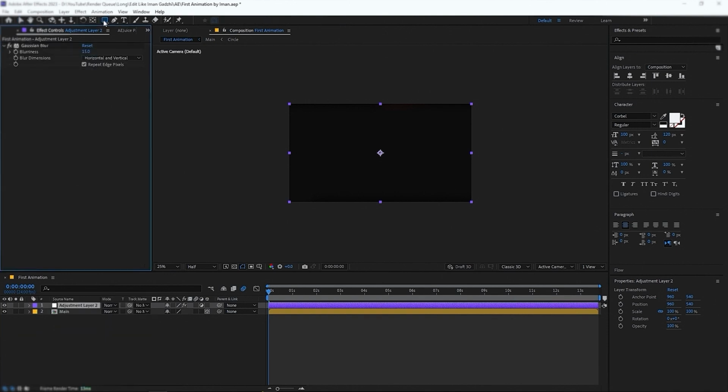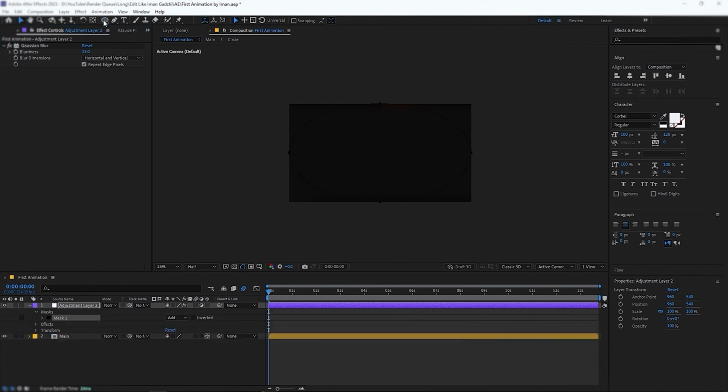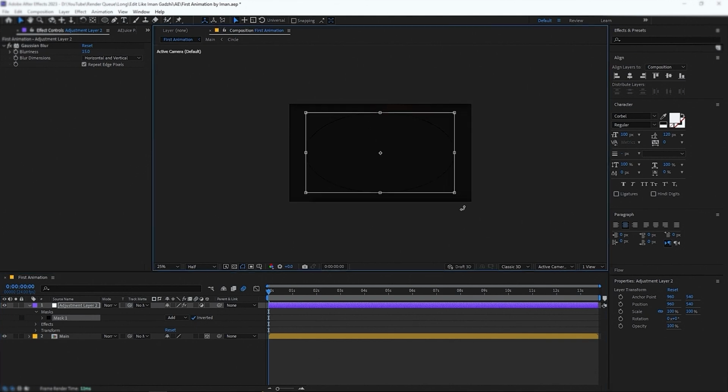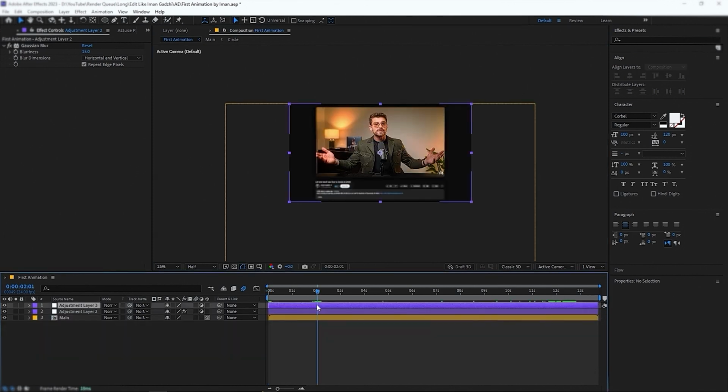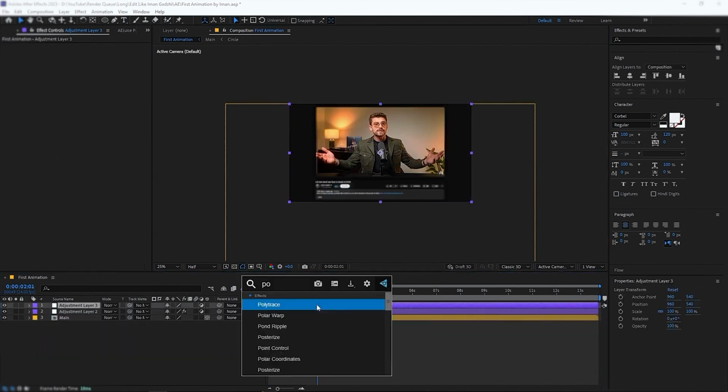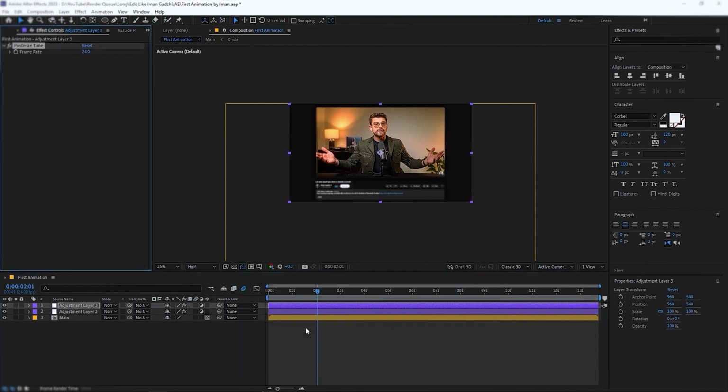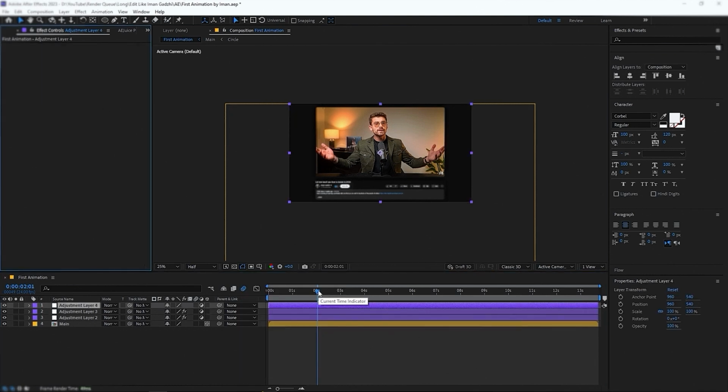After that, create a mask. Select the layer, then shape, select the oval and double-click it. Click invert, then double-click the mask, make it a bit smaller, and increase the feather to 150. Add another adjustment layer, apply posterize style with the value of 12. The last thing I'll do is add a bit of noise and vignette.